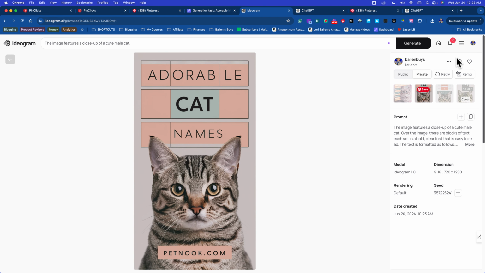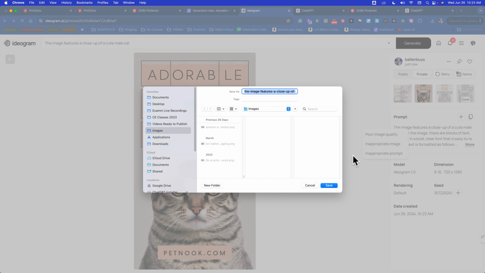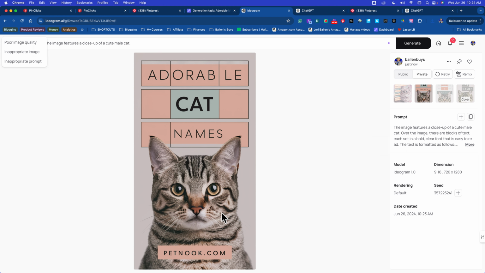So what I would do now is go up here and click those buttons, and I would say download. Oh, it doesn't say male cat names. Adorable cat names. That was my fault. I think I didn't put it in the title, but you get the idea. This should say adorable male cat names. But you see, this doesn't look anything like that person's pin. We did not steal that person's pin.